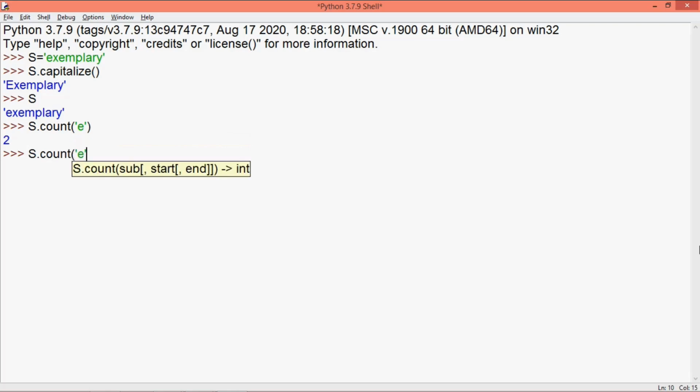Now this statement will look for letter E in the range 1, 5. So in that range, letter E occurs only one time. So the answer is 1.